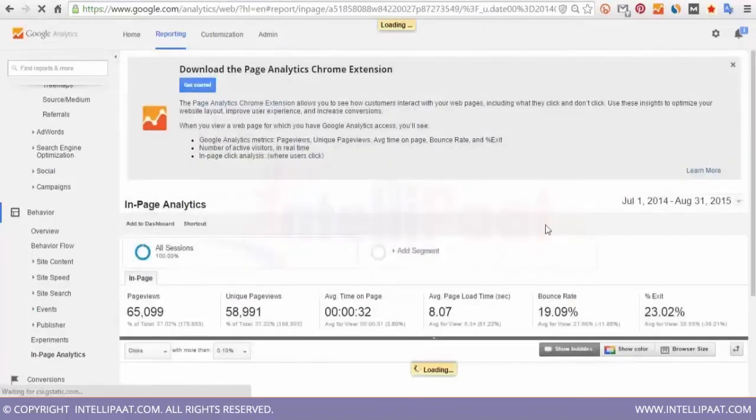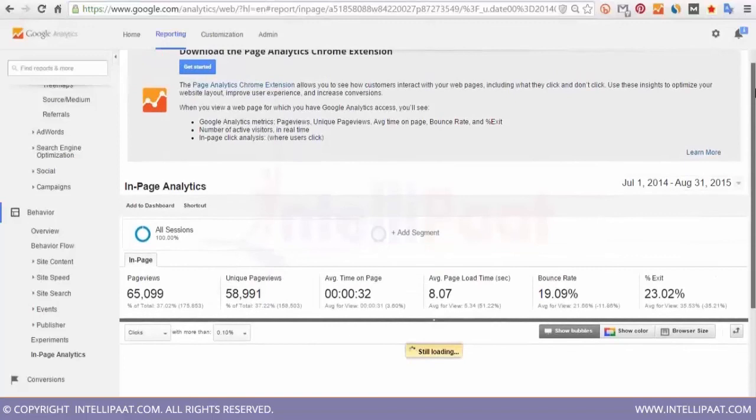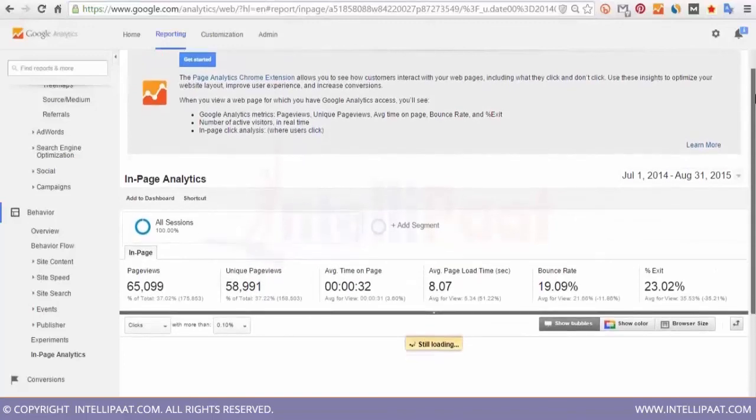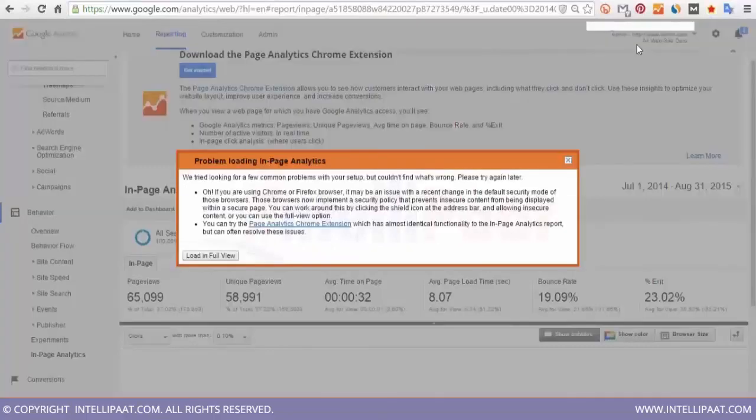So this particular website has got a huge number of visits on a daily basis. That's why in-page analytics is taking a lot of time. So let me take another website which has a lesser number of visits on a daily basis, and let me show that. So this is another website of one of my clients.